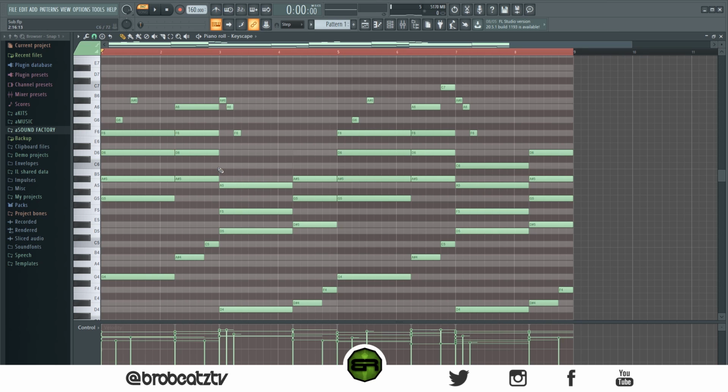If you want to confuse people, maybe you're making MIDIs or something, and you want to seem like you're a god at making chord progressions, you could just do something like this. They'd be like, what the heck? How did you do that?